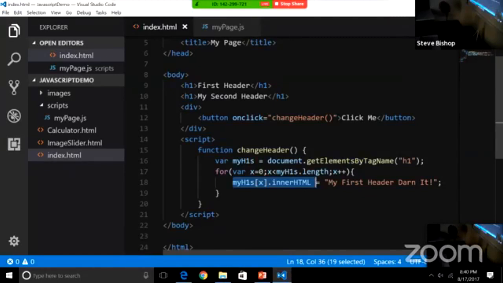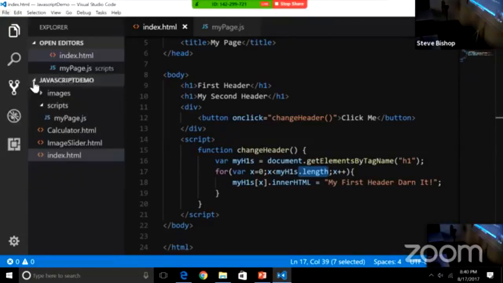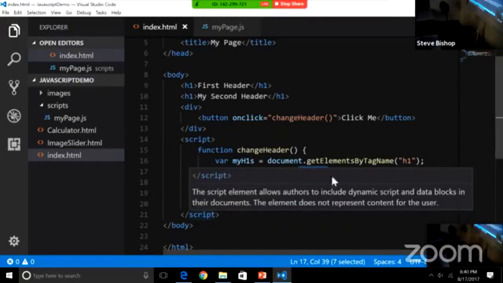And then as long as that evaluates to true, dot length is to find out how many values are in the array. Dot length gives you a number of how many values are in the array. So this is going to return true. So as long as X is less than 2, then go ahead and run this code. Here, take the picture, and then I'm going to run it.